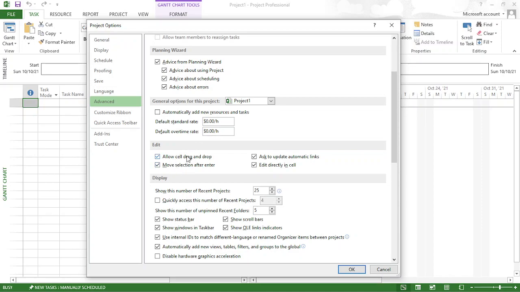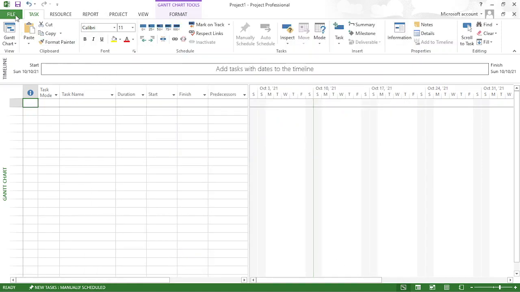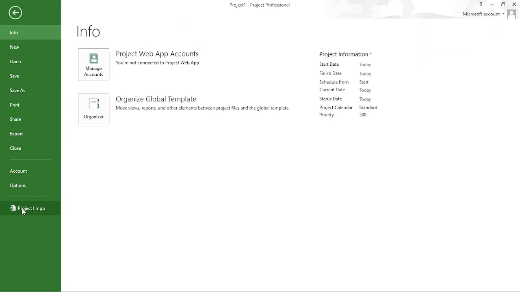So keep these options like save, drag and drop movement sections, and update links automatically. Keep these things on. You can keep recent projects up to 25, and you can make the quick access number of recent projects 4. I'll make it 4, because I'll click OK and show you what happens here. Now I'll go to the backstage again. You can see here my previous project in this location. This is one of the previous project files that I have created.